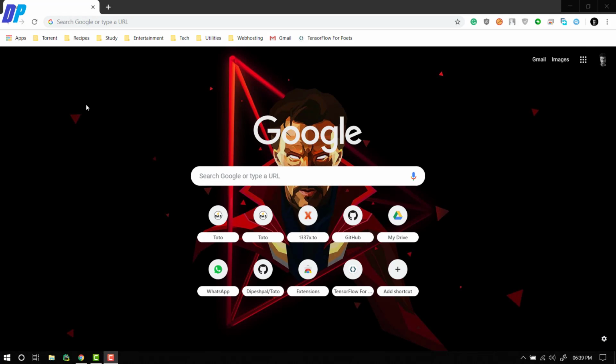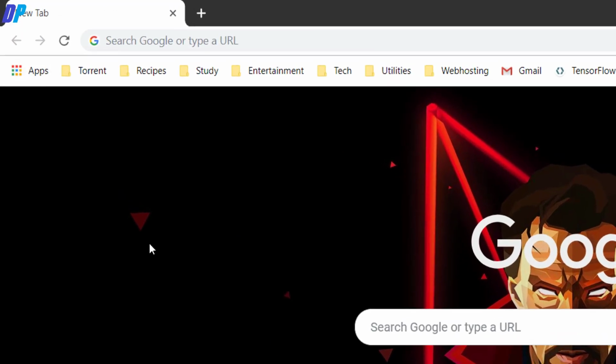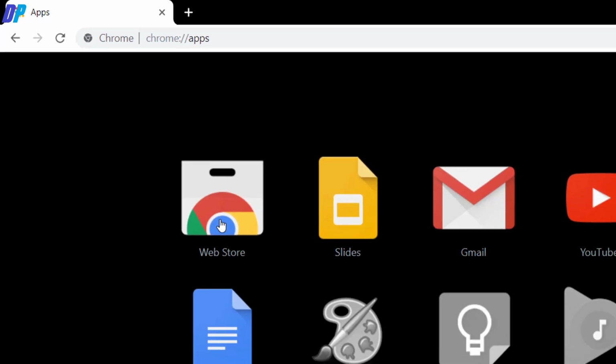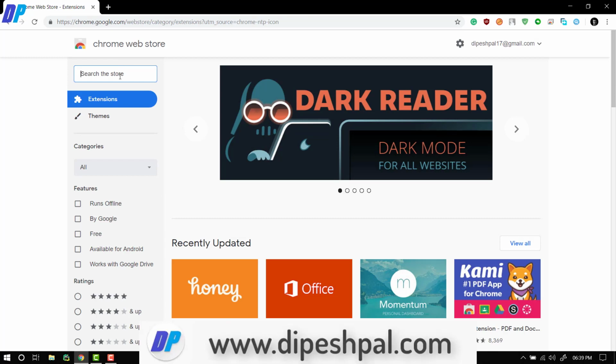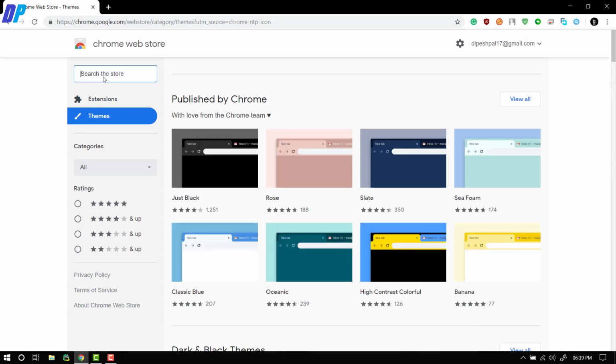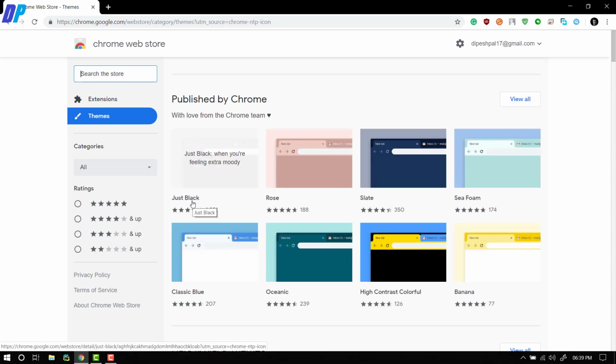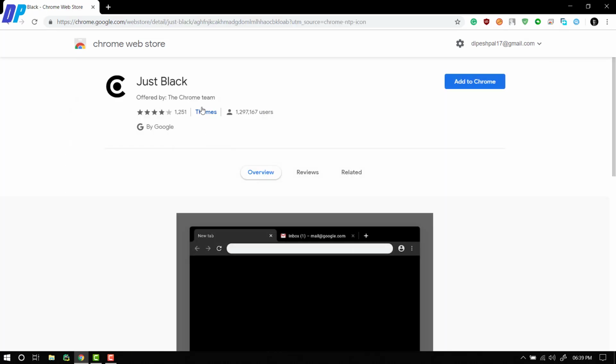So the first thing that you need to do, you have to open up your Chrome browser and find the apps from the top left corner of your Chrome, and here you have to find the web store. Now from the Chrome web store, here you have to find two things. The first thing is the Just Black theme. I'll also put this link in the description so you can directly go there and install this thing. So just search for Just Black theme and install it in your Chrome browser.